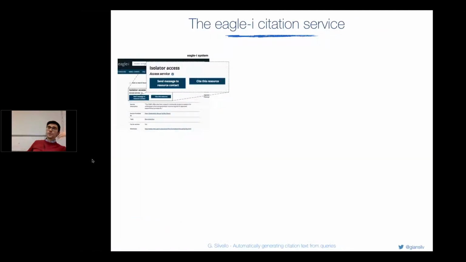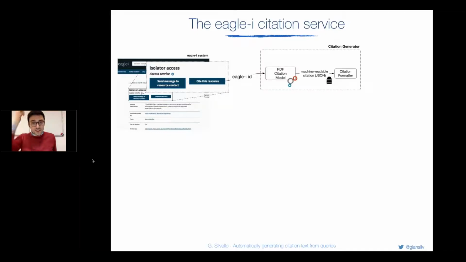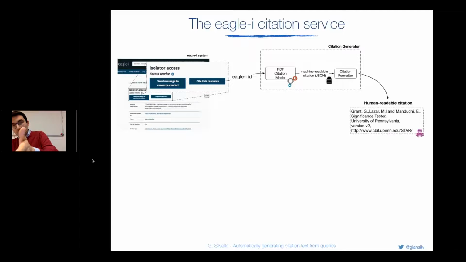So what we did is to automate this process. Now I show you the main components of this system. We start from the "cite this resource" button, so we have the URI of the resource we want to cite. Starting from this URI, which is called the Eagle-I ID, we go through an RDF citation model that we will see in the next slides. From this model, we create a machine-readable citation in JSON format. Then we go through a citation formatter that creates a human-readable citation.